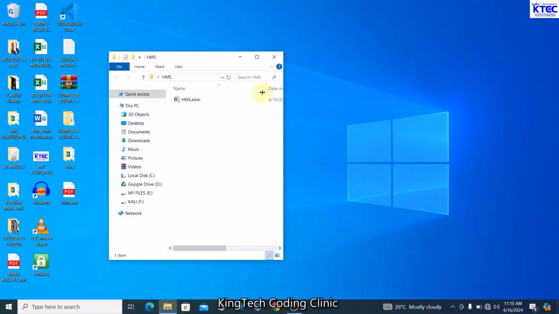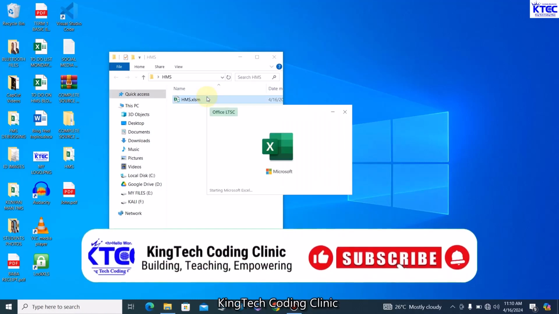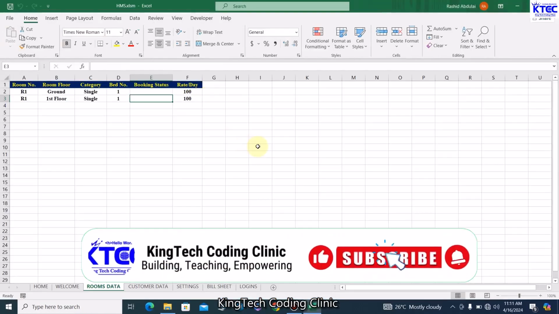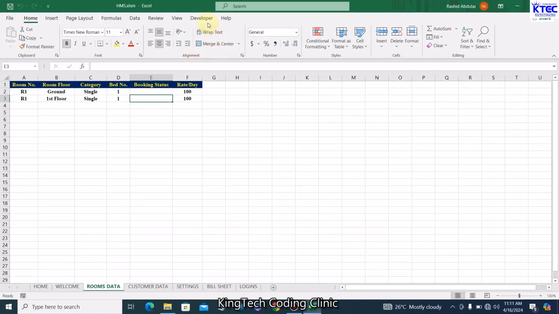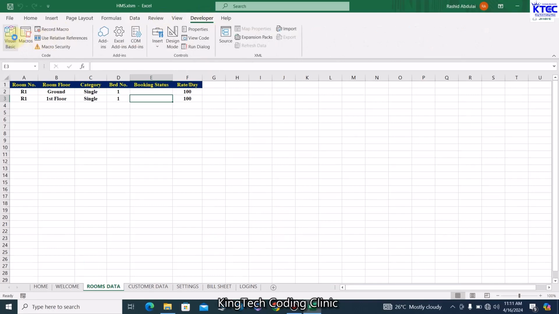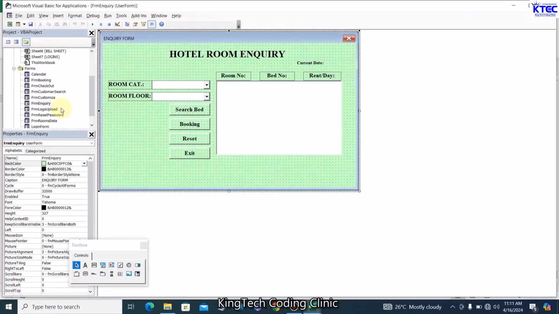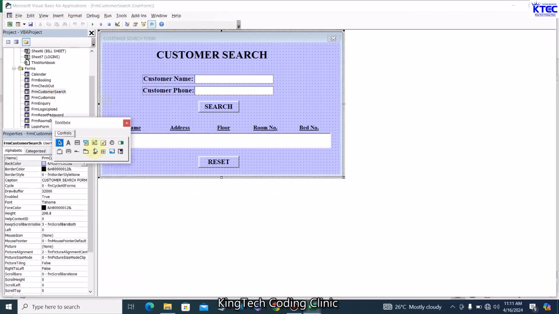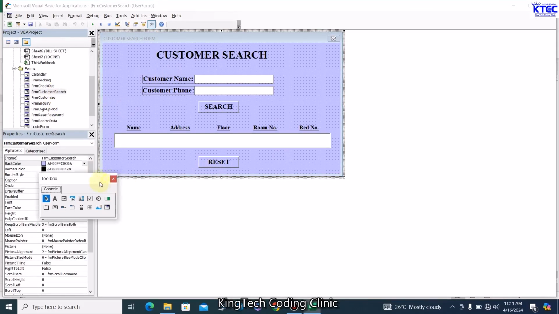In our previous lessons, we covered checkout and bill generation. So in this lesson, we are going to be looking at one of the most important forms in the system. Let's navigate to the developer tab and go to the FRMM customer search form. Basically, let's just run through this form and then we are good to go.